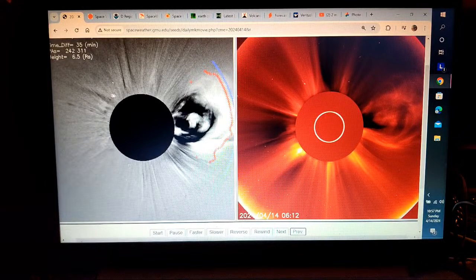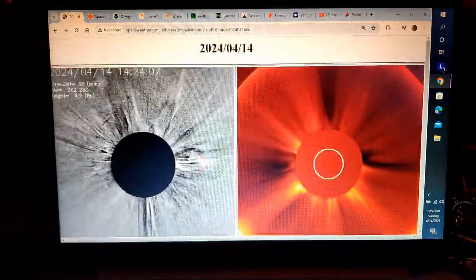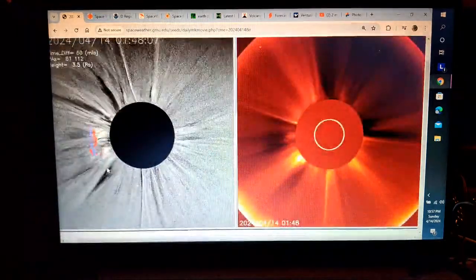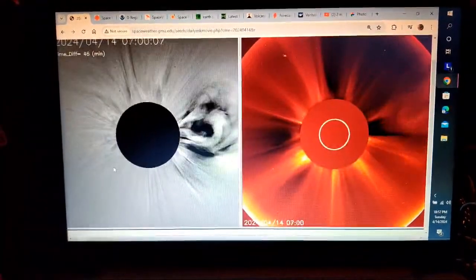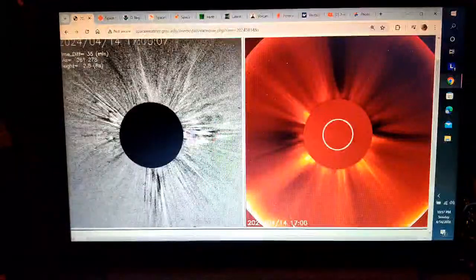All right, so there's our object carrying a bunch of moons along with it. Boom. All right. And that was today, 4/14/24. Okay. So there's your activity for today. Yeah, you can even see the trailing moon there.